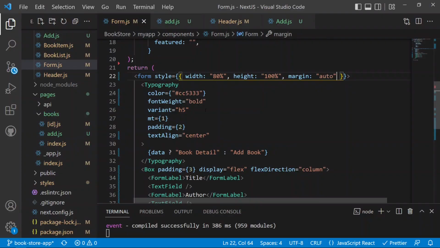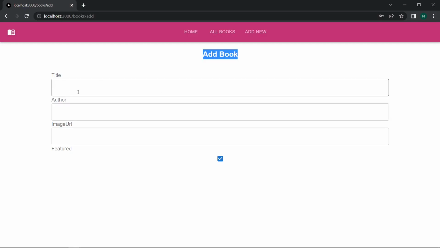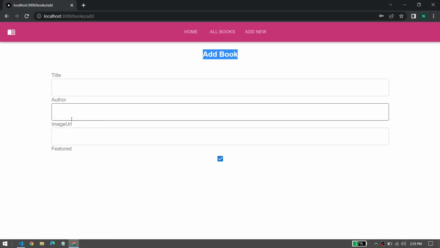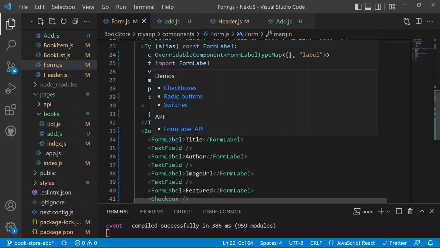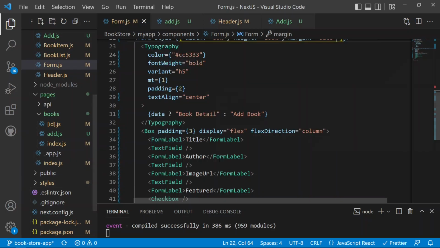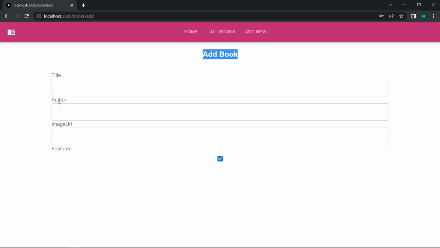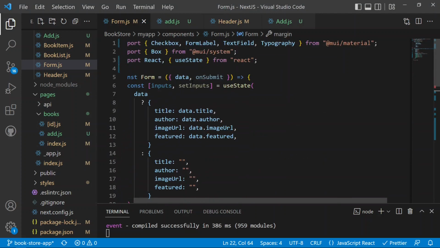After that, what we can do is define some styling for the input tags as well, so for the text fields as well. First we need to define the styles for the label. So for the label, we can define some SX prop. We can define some margin from the top for all of the labels, because now you can see all are connected together. So we need to have some distance between all of the labels and the text fields. So we can define some SX prop.